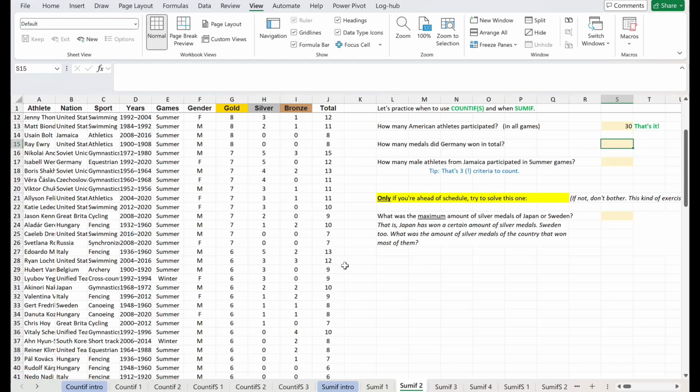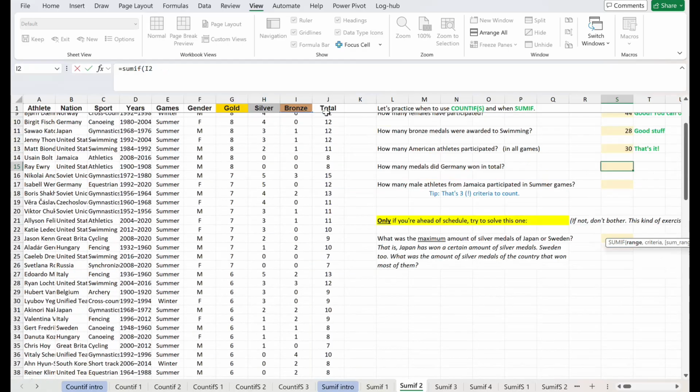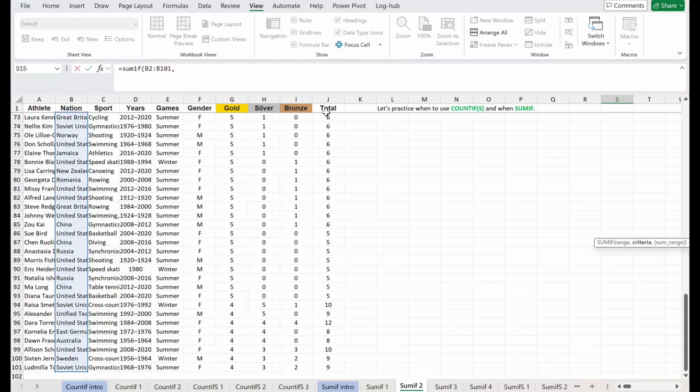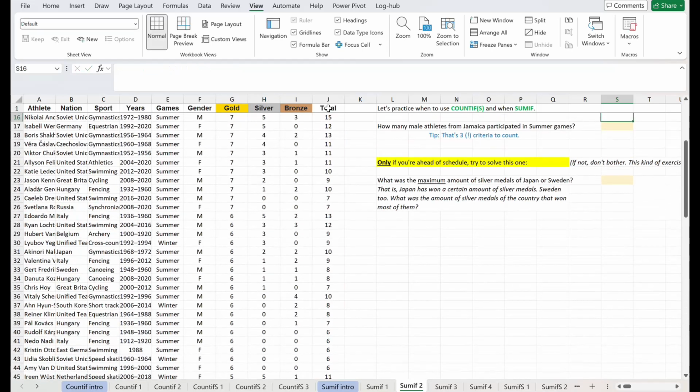Let's find out how many medals Germany won in total. So here we see the column of the total medals. And here we see the column with the countries. There are numbers involved. We need to sum numbers, so we're going to use SUMIF. We start on top. Oh, no, we have to start with the range, sorry. So over here, we're going to look for the word Germany. And then if it finds it, it has to sum all of these numbers.